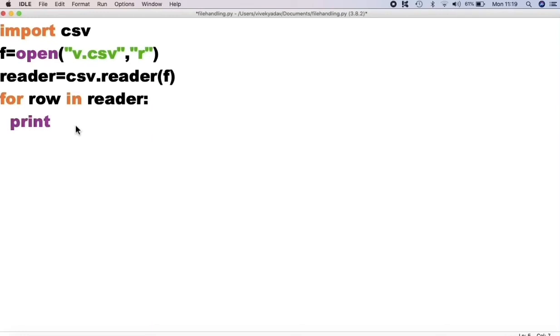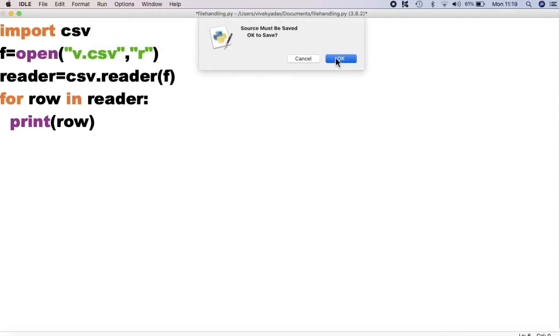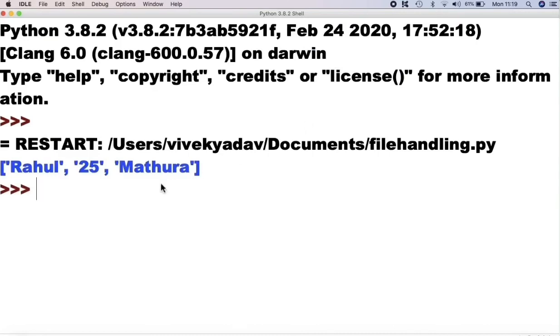print(row). So let's run it. Run module, and then OK, save it. Now here you can see it's showing the output in the form of a list: Rahul 25 Mathura. So it's all about CSV files, how we can write and how we can read a CSV file.